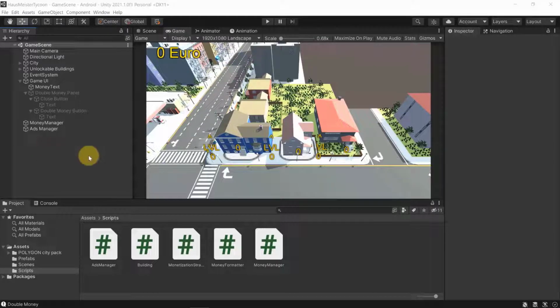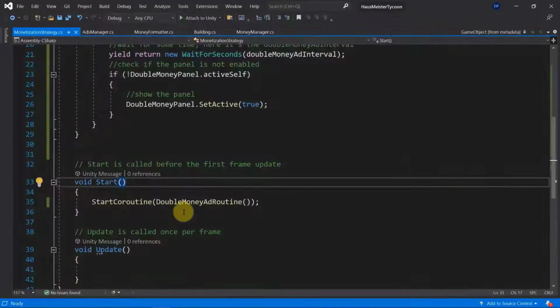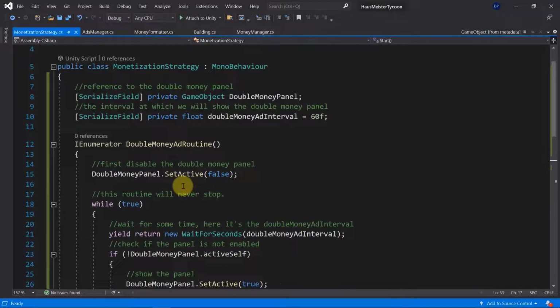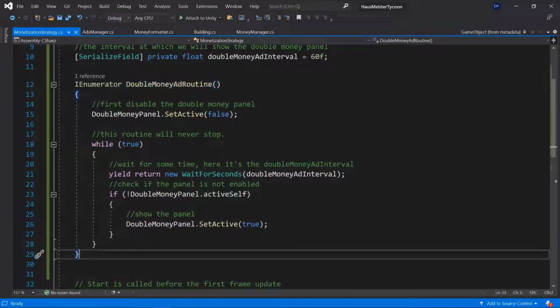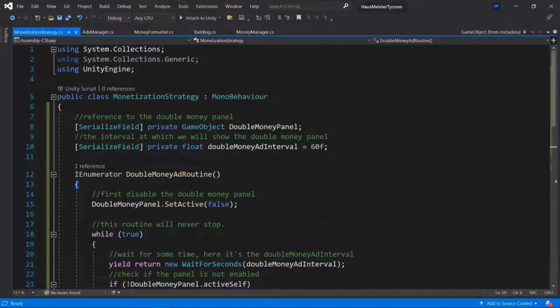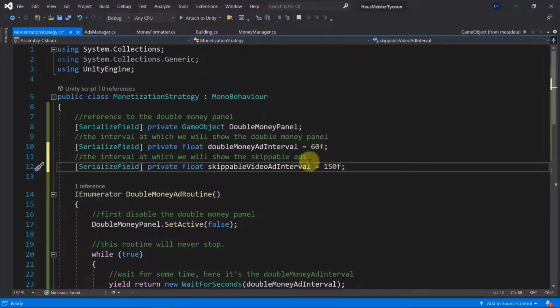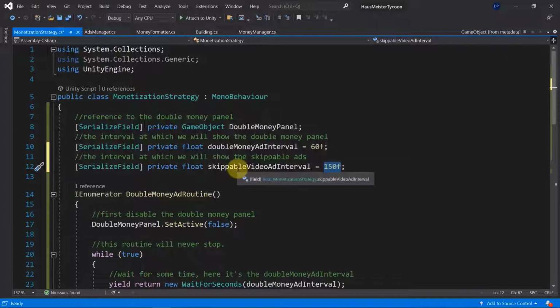Well, welcome back. In this video, we're going to check out skippable ads. And therefore, let's go over to our monetization strategy script, where we had the double money ad routine already. And now let's take care of the skippable ads. I'm going to add another variable here that will display the skippable ad interval. So every 150 seconds, for example, I want to display a skippable video ad.